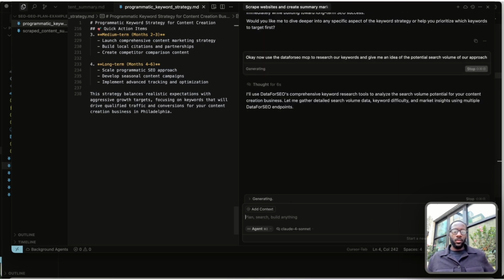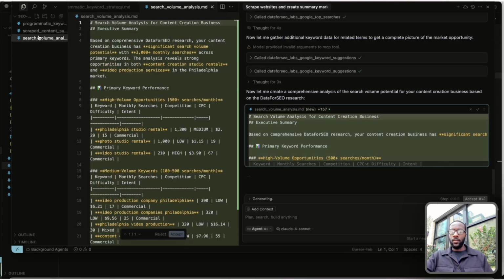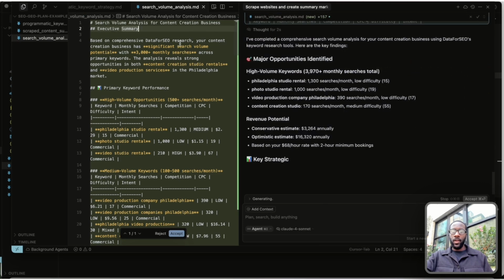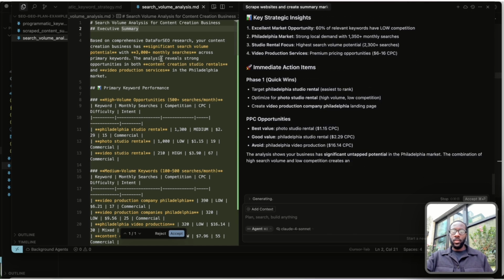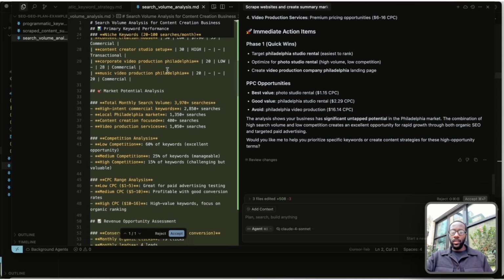So now it's going to use the tools that it has access to do a comprehensive analysis for search volume for a content creator business, search volume, keyword difficulty, and then market insights. All right, so now that's done. And you see here, search volume analysis for content creation business. Based on the DataForSEO search, your content creator business has significant search volume potential with 3,000 plus monthly searches across primary keywords. And it shows you these different keywords here.